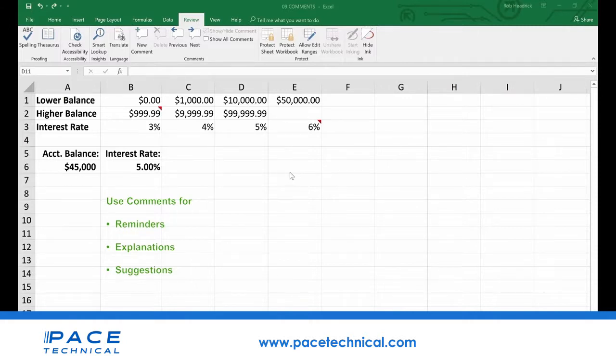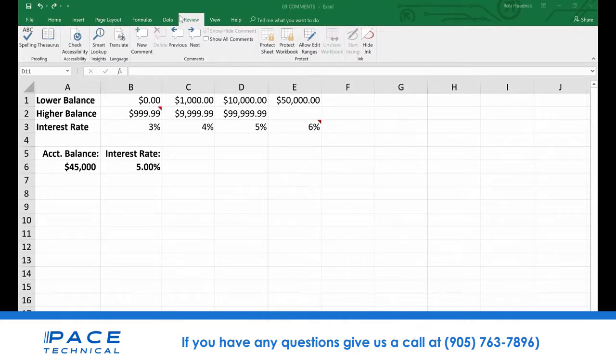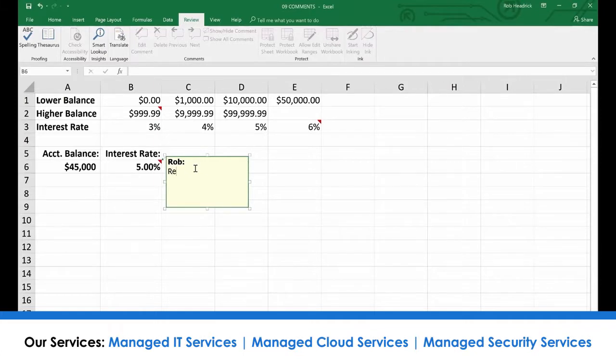So let's add a comment. You'll find the New Comment button under the Review menu up at the top. Here's New Comment. First, click the cell you want to use for your comment. Click New Comment. And let's say, remember to double check rates above. Okay?